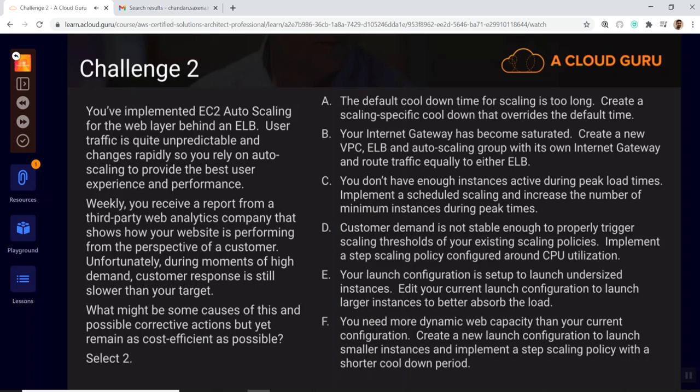Now option B is your internet gateway has become saturated. We should create a new VPC and an ELB with its own internet gateway and route the traffic equally to either EB. Well, internet gateways aren't susceptible to saturation. They really have no bandwidth limit. So I don't really think that's potentially a cause here. So I'm going to mentally set that aside.